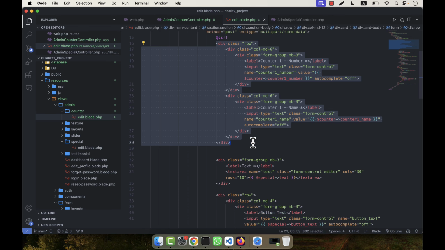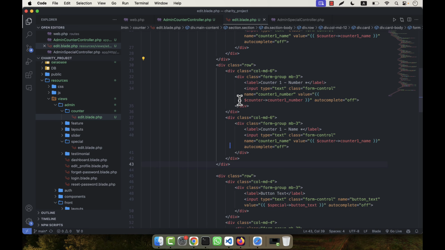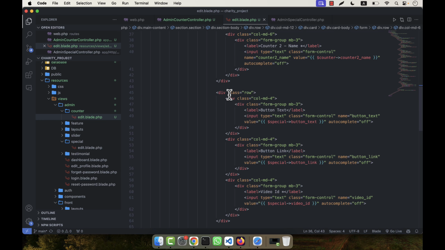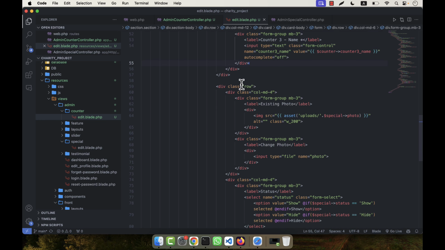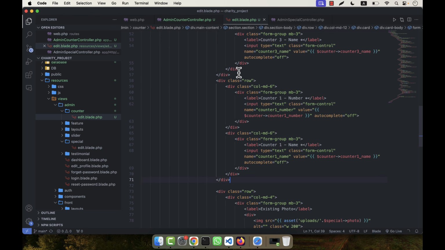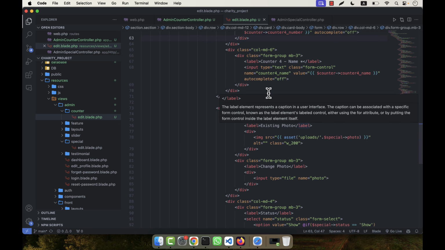Now I am going to copy this one. I have a total of 4 counters, right? So here I am going to paste another one, that is counter 2. Here I give the 2, and you also see there are some more items that will be 2. After counter 2, I am going to write counter 3. So it will be counter 3 number, 3 name, and this one will also be 3. Here I just replace everything with 3, and the last one will actually be counter 4. So here I put counter 4, and all of them will be 4 here. Okay, perfect.